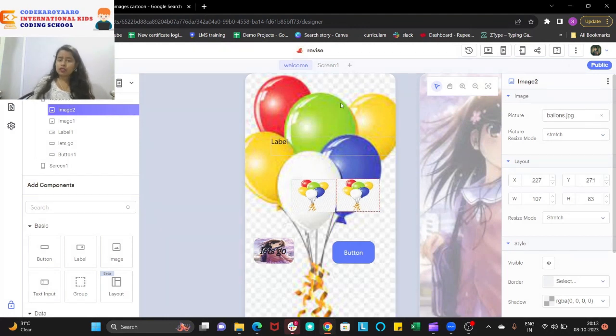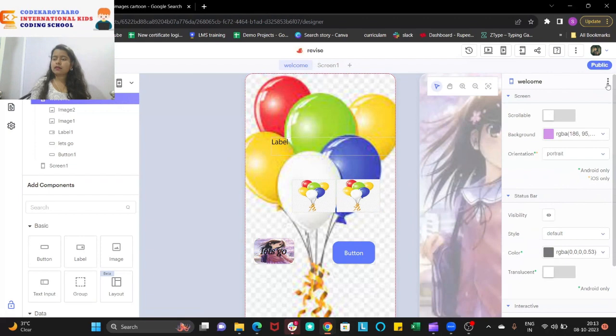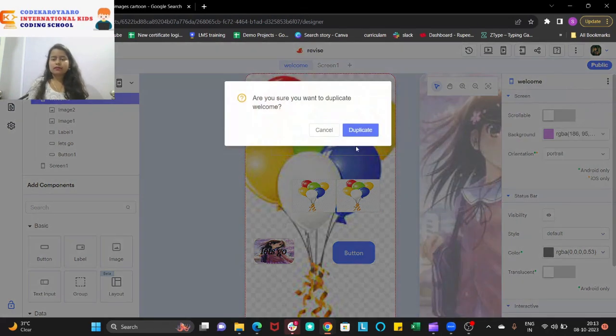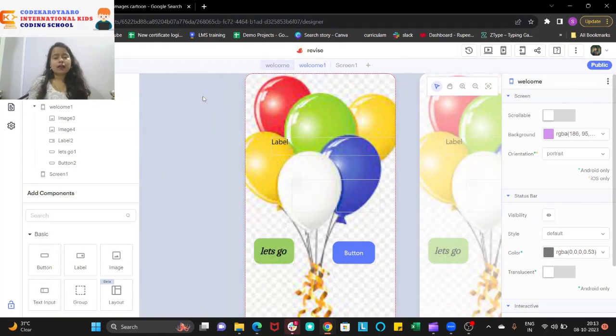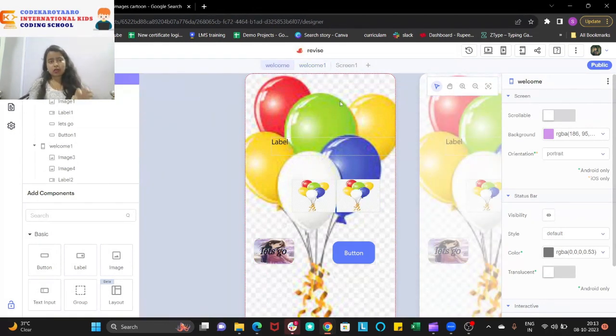Okay, and if you want to duplicate the entire screen, can you see that? 1, 2 and 3. Now when you're duplicating a screen with the components, all the components also will be duplicated. It's not like I have only selected the screen, it should only duplicate the screen. No, not like that. When you're selecting the screen and duplicating it, each and every component belongs to that particular screen. So when you duplicate the screen, the entire screen will get duplicated. Okay, that is about duplicating it.